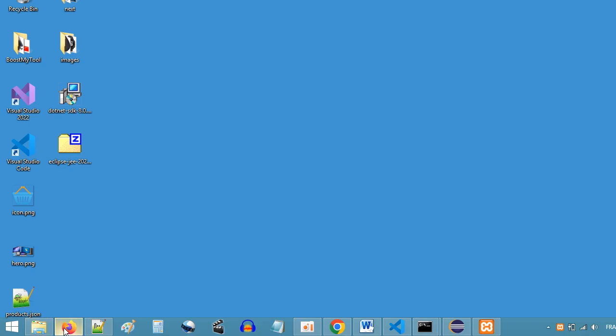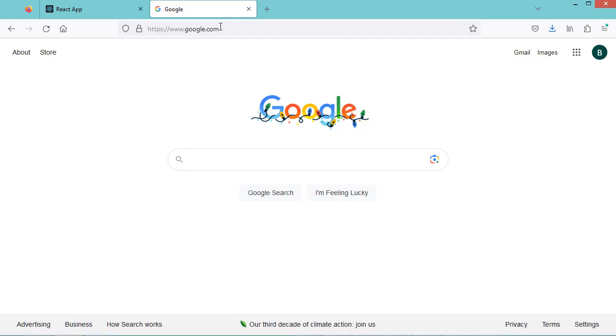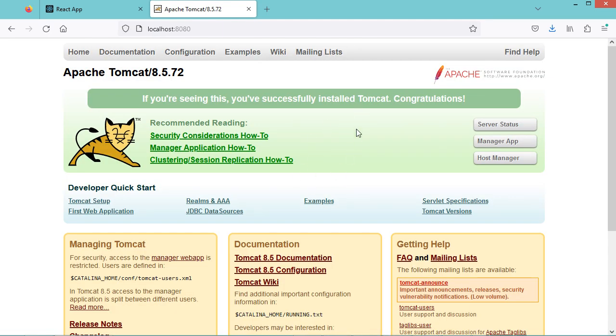Let's go to the browser. Then here let's type localhost:8080. Let's press enter. And we obtain this page.